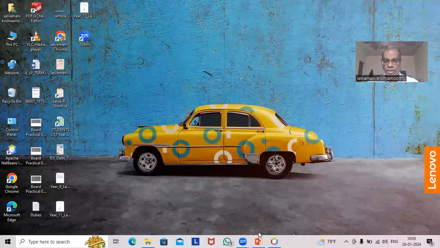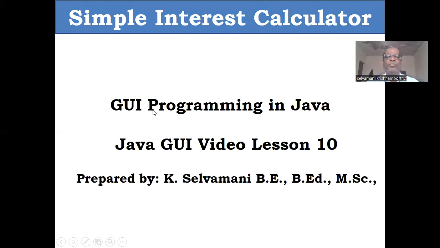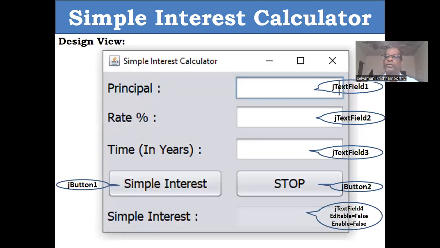As usual, I like to share my screen, so it will be useful for all. I hope my screen is visible to all. This is our PPT, GUI programming in Java, Java GUI video lesson number 10. Here we are going to find simple interest. This application is called a simple interest calculator. So this is the design view.